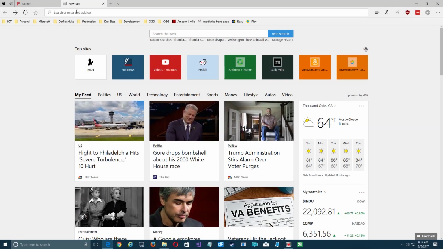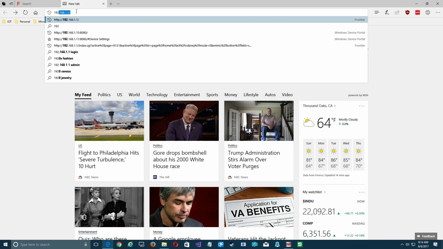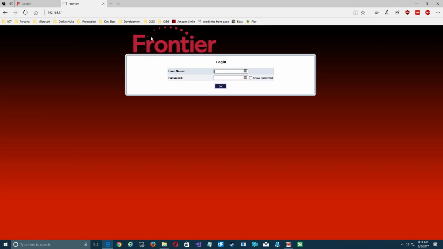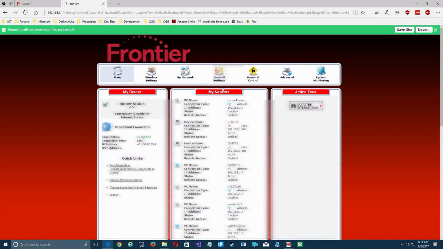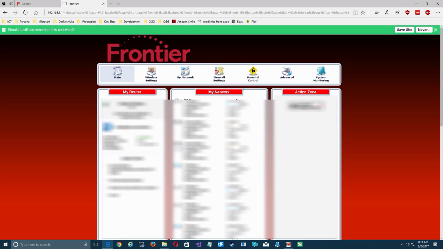In my case, I'm going to type in the IP address of my router, which is 192.168.1.1. Some of them are 192.168.0.1 or .100. You just have to find out which it is for your particular ISP. So I'm logging in here to my router controls. I'm on the web page for my router, and I'm going to go up to my network at the top.